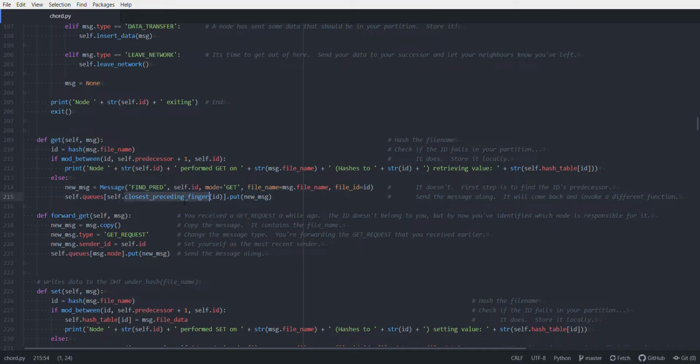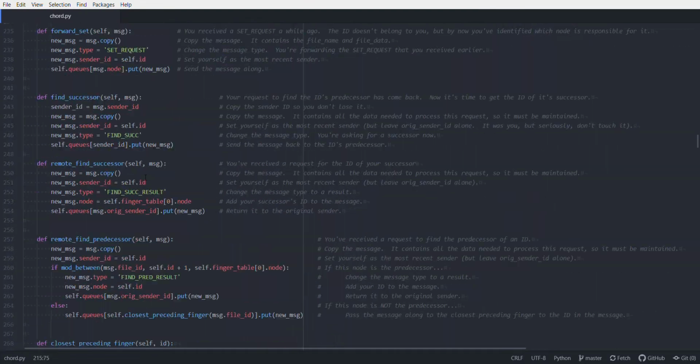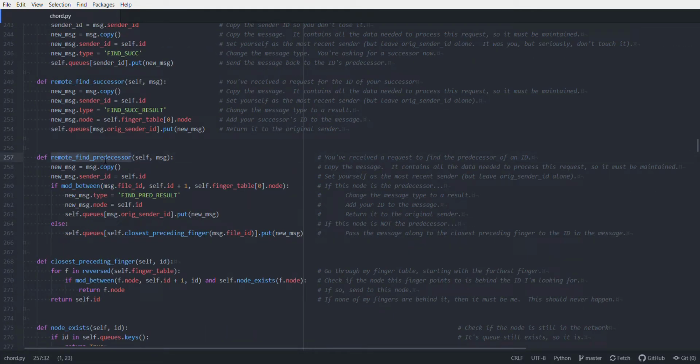So it's going to look up on its closest preceding finger function to find the closest node behind it, and it's going to send this find predecessor function to it. That message will get passed along until it finally reaches the node that it's supposed to. It invokes this remote find predecessor function, which basically does the same check that initial get did. Checks to see if it's the predecessor. If it is, it sends its ID back to the original requester. If not, it forwards the message across.